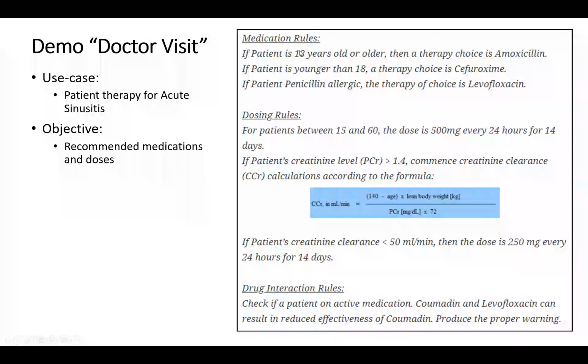For example, medication rules would be very simple. If the patient is 18 years old or older, then this is the recommended therapy choice. If less than 18, then this is the recommended medical therapy choice. But there is an exception. If the patient is allergic to penicillin, then the therapy choice should be this one.